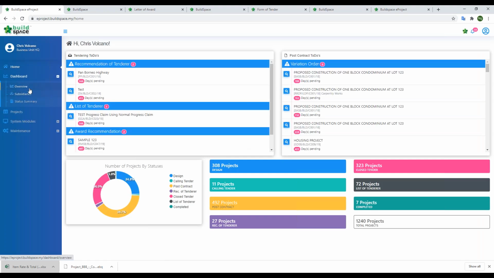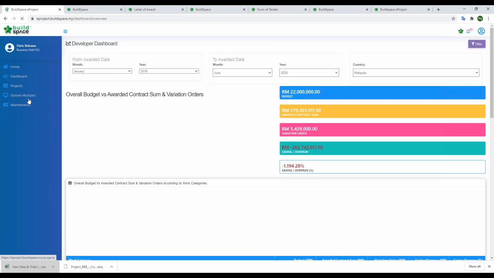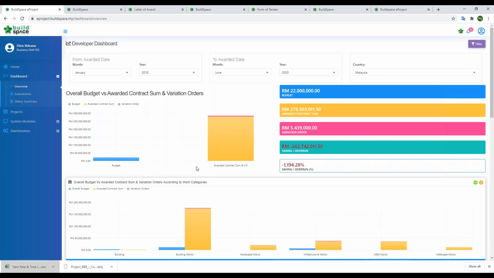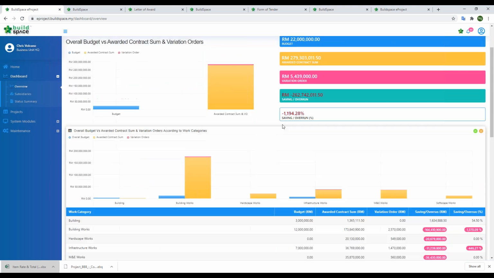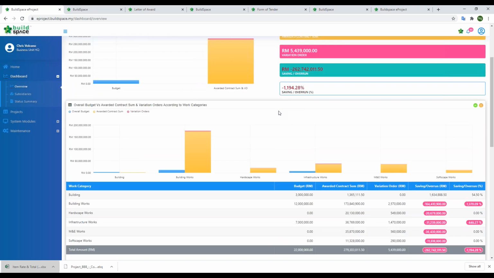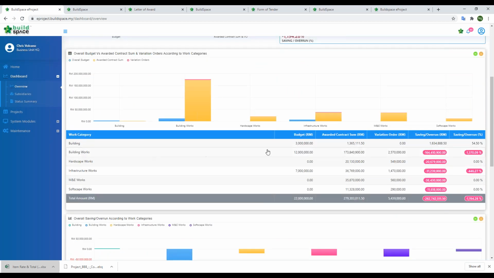So under this dashboard, starting from the overview levels, we are able to know how much will be awarded. So from the macro level, we are able to know our cost performance for our projects. Let's say how much will be the budget overall, and how much will be the awarded contract sum. And we can further drill down based on the work categories, let's say for building works, how much will be our budget, awarded contract sum, and our savings as well. This is here.